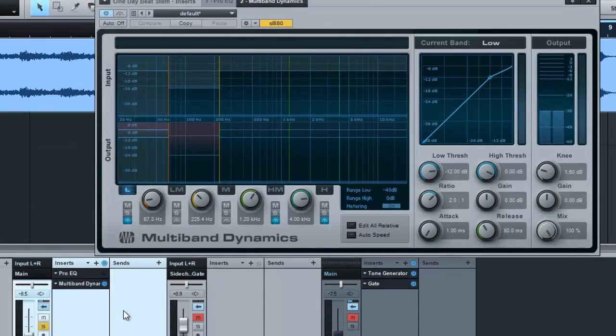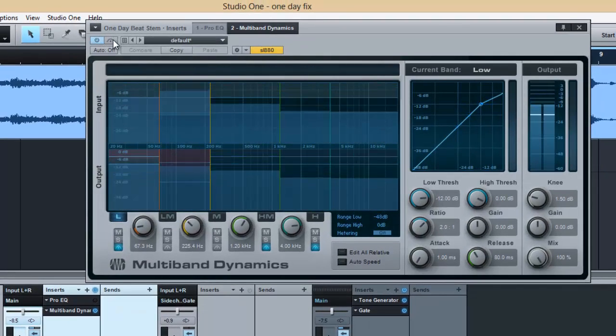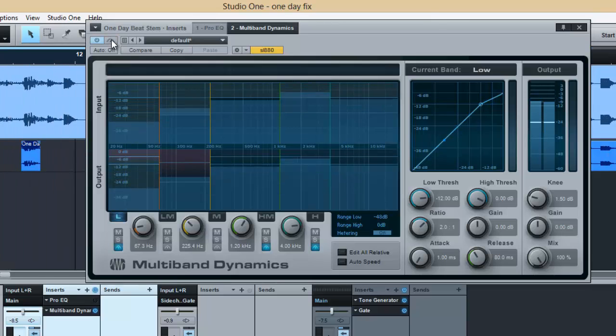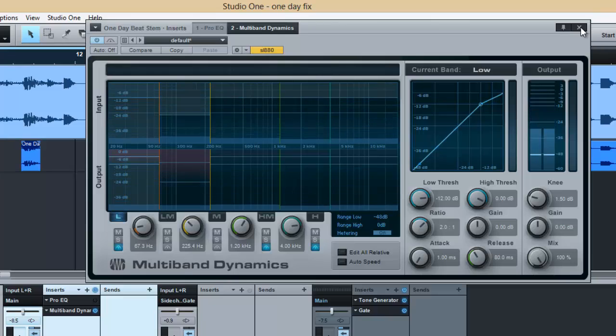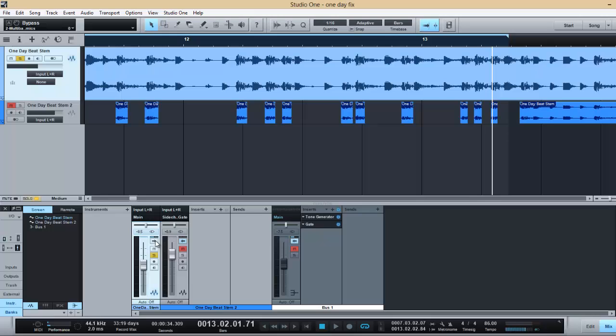What I'll do is I'll bring it in and out of bypass. I think that's a lot better. You notice a lot of the low-end energy went away when I turned it on. But with that on, a lot of the low-end energy went away. You can still hear the clipping.